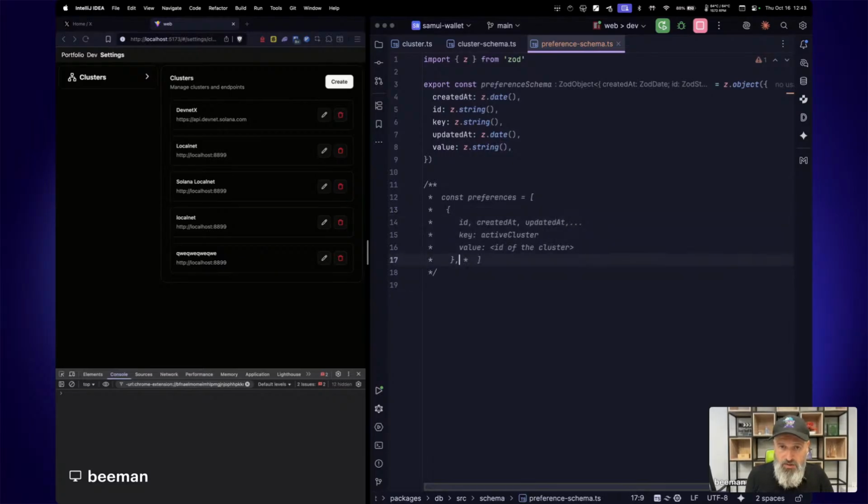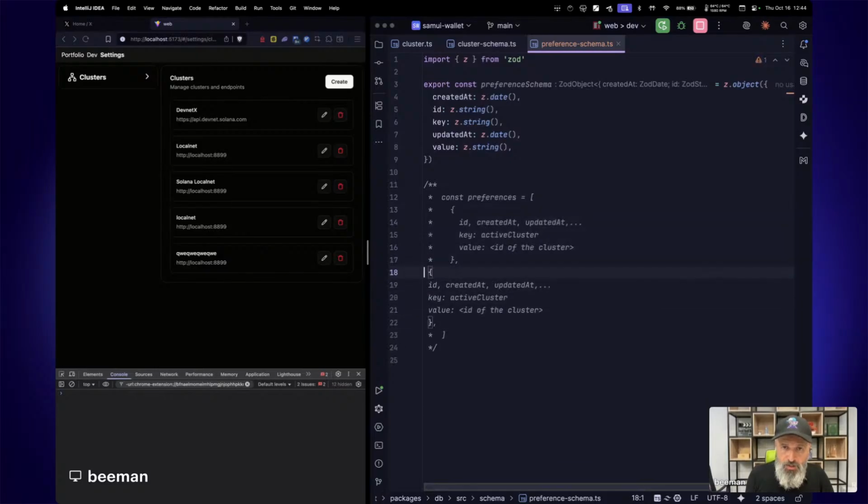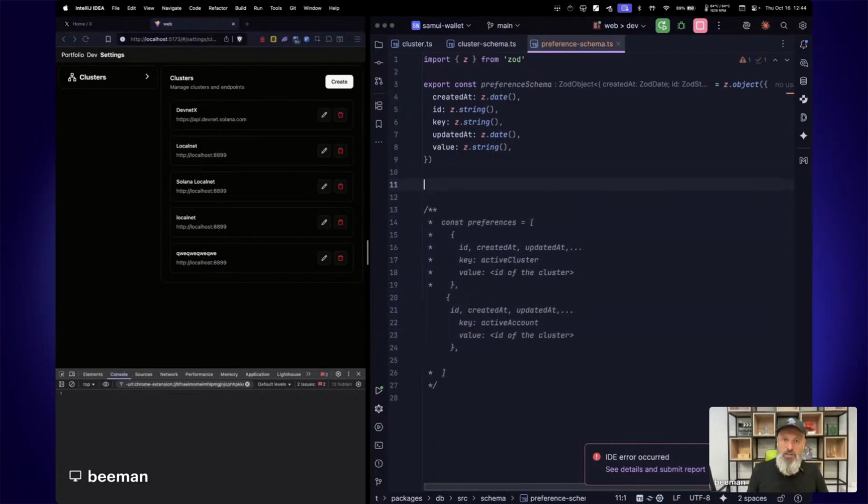With all of these things, you can make it as fancy as you want, but I like to keep things simple for now. And then we'll have active cluster, active account, and exactly the same for active wallet. So we at least need a key and a value. All of these things are required, and all of these things are stored as a string. Later down the line, we'll have other stuff like selected language, for instance. That's kind of where we want to go here.